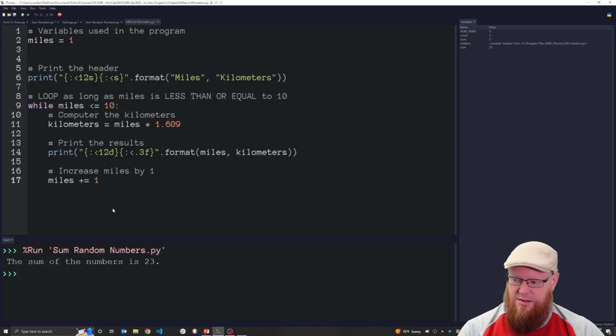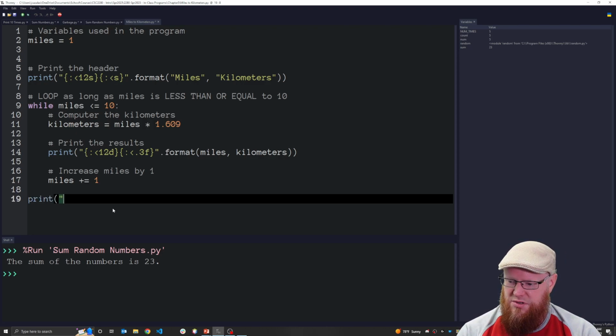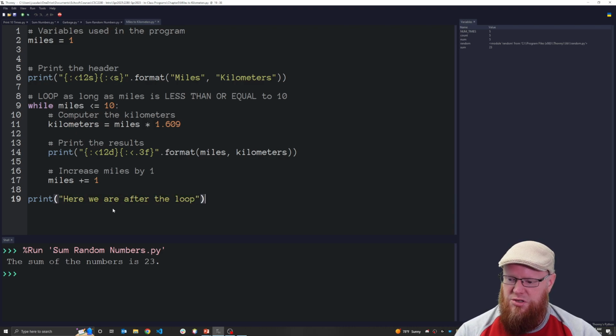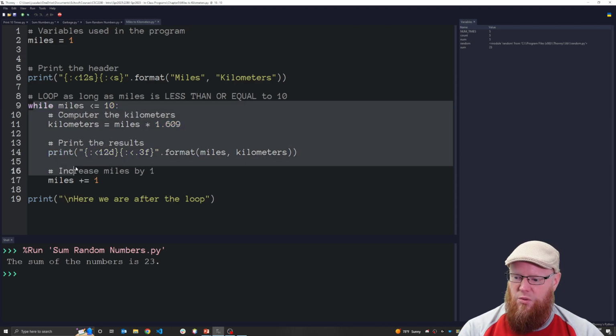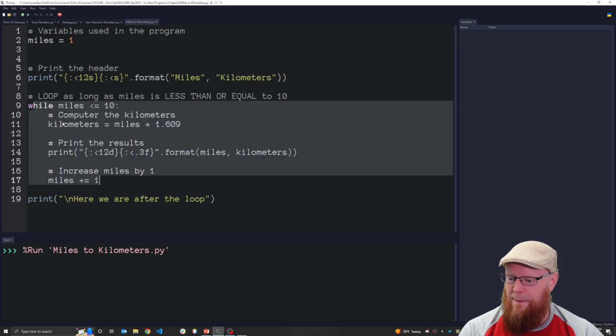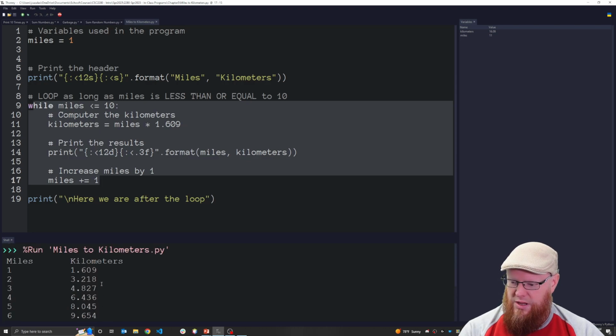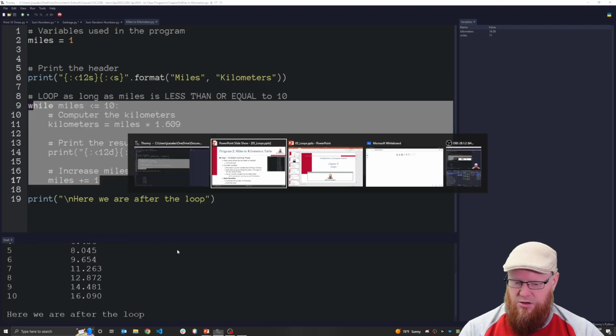So that's it. If I run this now, let me just make a little print statement afterwards. Here we are after the loop. Just so you can see that when you're done with the loop, the loop finishes and will come to line 19. We run the code, we get the entire table. Is it correct?